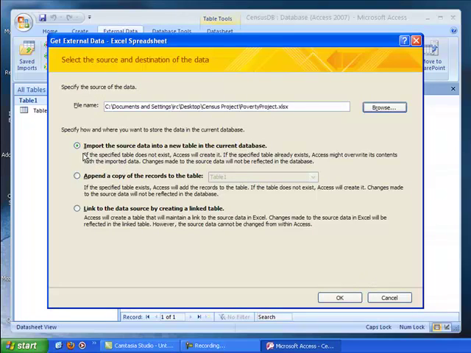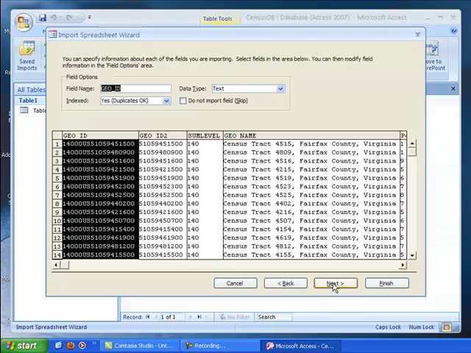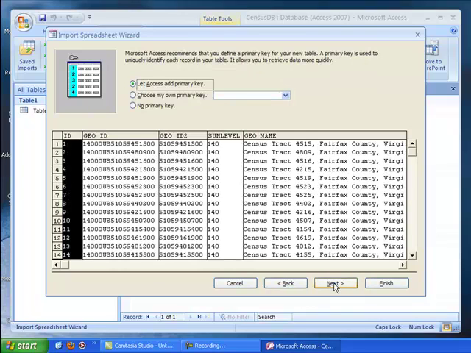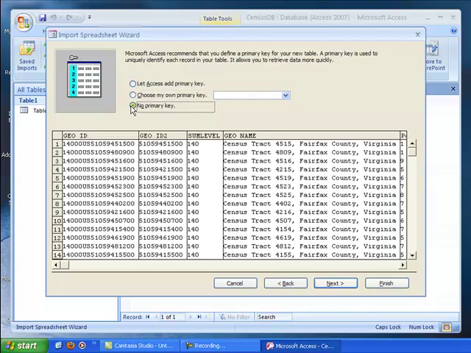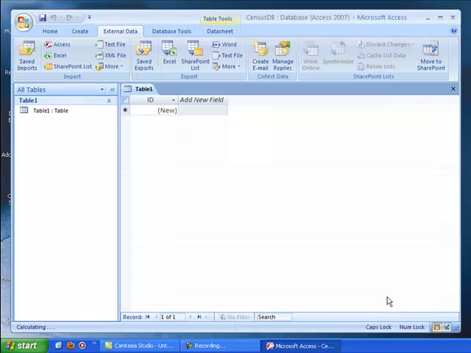Ensure that the circle is checked next to Import the source data into a new table in the current database, and click OK. Our data will appear, and this is the data that will be imported from Excel to Access. Make sure the box is checked next to First Row Contains Column Headings. Once that box is checked, click Next. Click Next one more time. Click No Primary Key. Click Next. Click Finish. And click Close.